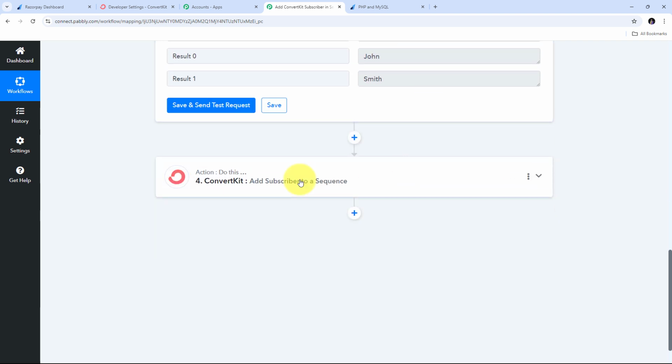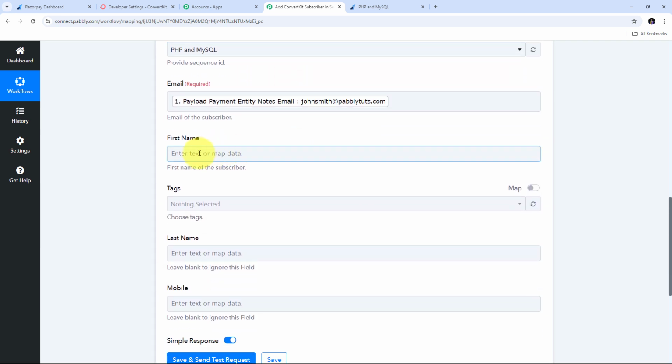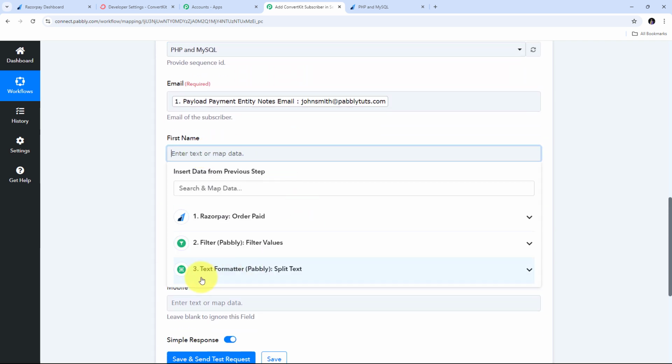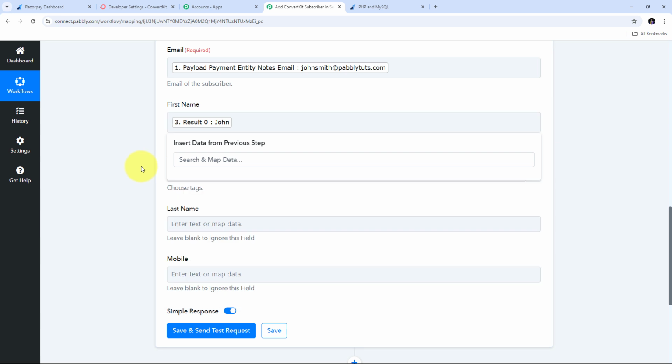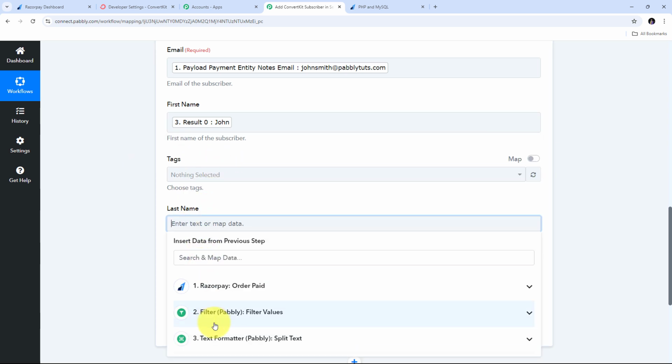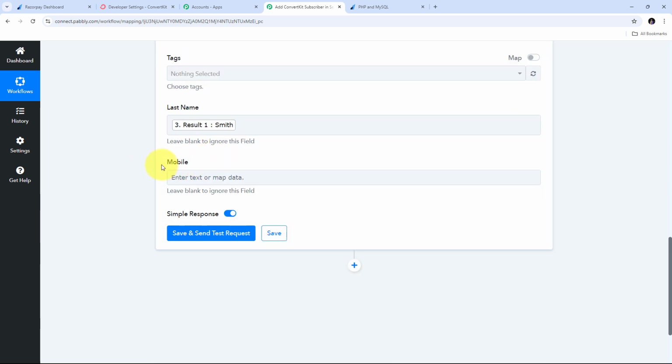Now what I'm going to do is again open this response of ConvertKit. And now I have to give the first name. So I'm going to click here. I will open this response of text formatter. And here this is the first name. So I'm going to map this. Similarly, I'm going to map the last name.